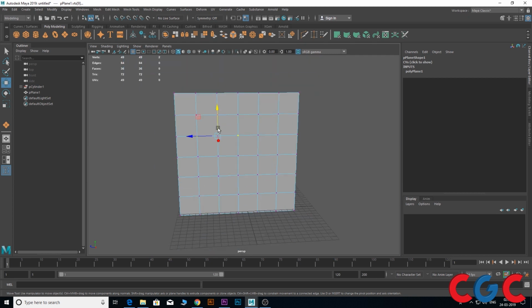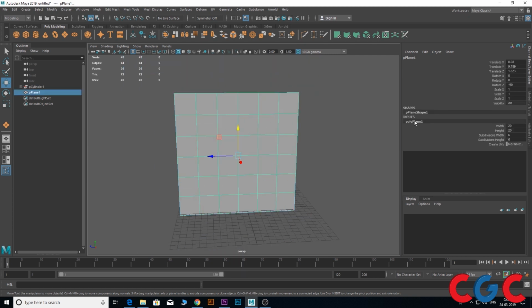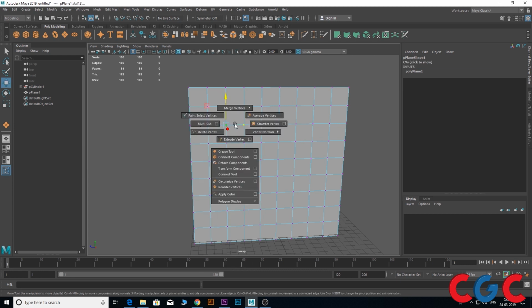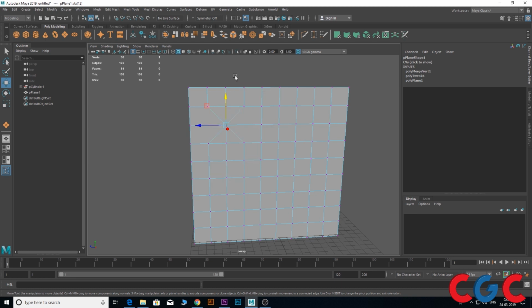I'll just come here and increase this to something like this, right? So here we have around 1, 2, 3, 4 loops. I don't want these 4 loops to happen. I want only 3 loops or a single loop coming down. So how can I remove this? I will select these vertices, shift right click, merge vertices to the center.